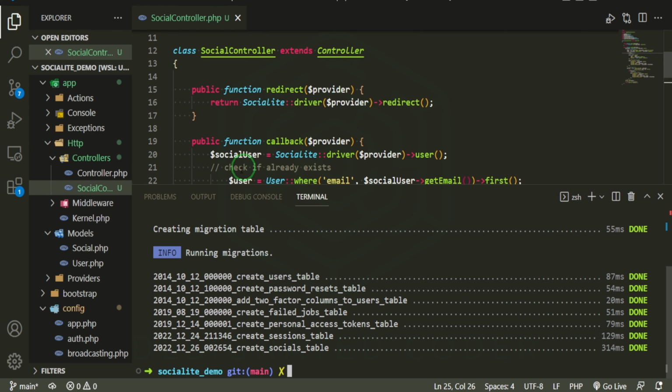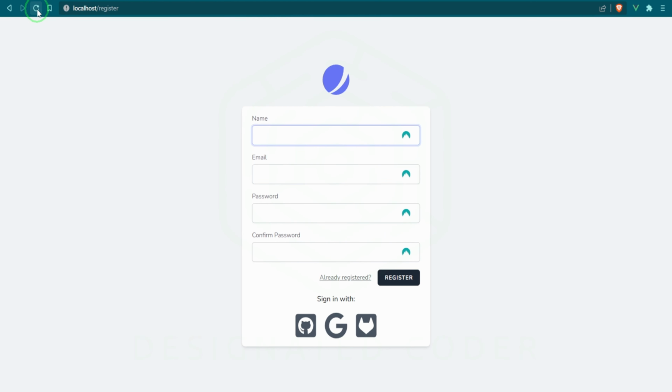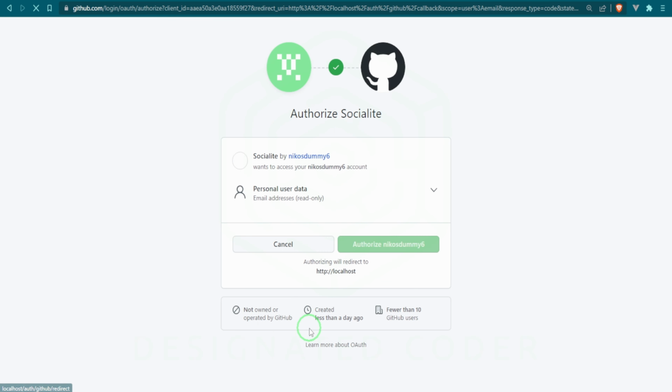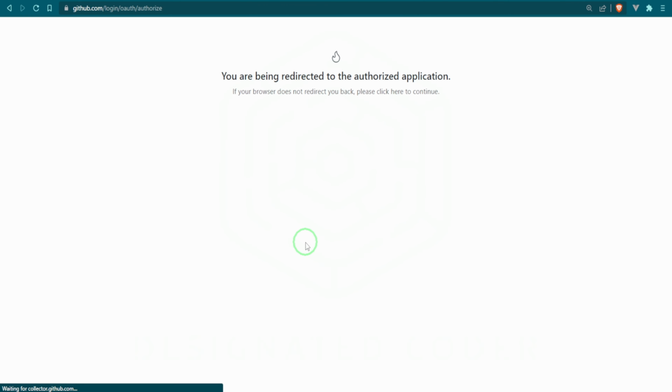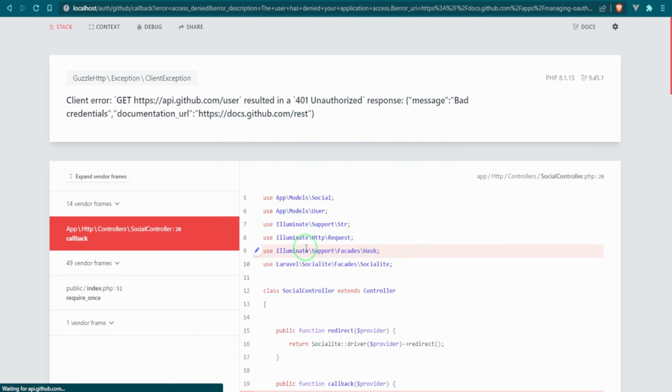I want to show you something. I'm just going to go ahead and refresh this. We're going to go ahead to GitHub. So it wants to access my Nico's dummy, right? Let's say I want to cancel out of this and not authorize it. So we're getting this weird client error. It's a 401 error, basically.